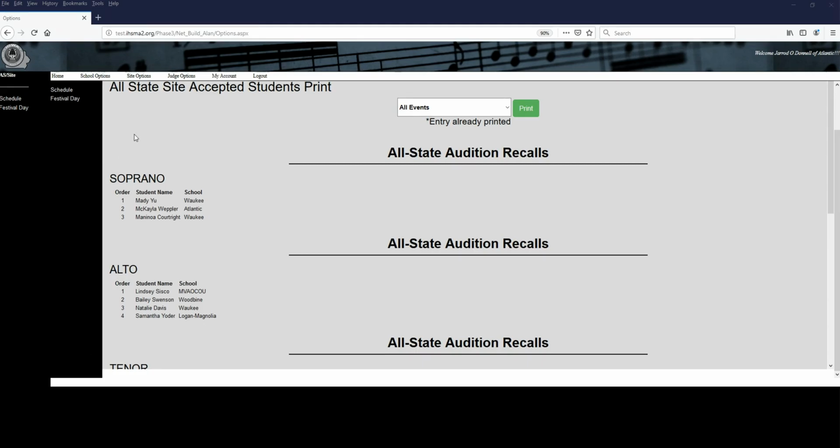Site managers, I'm going to talk to you a little bit about some of the tools that you have over here ready to go on audition day. So basically, we have our site options. You got your festival day. This first one is the one I want to talk about right now, your judge deliberations.